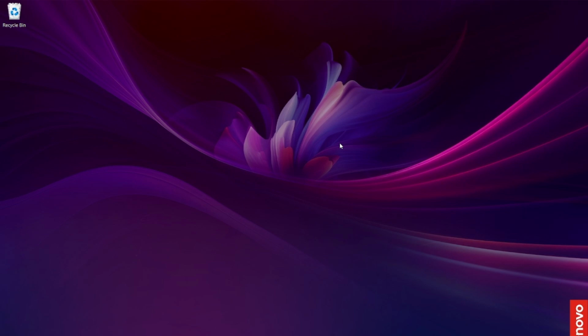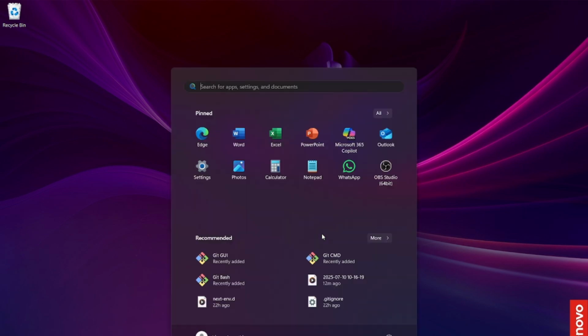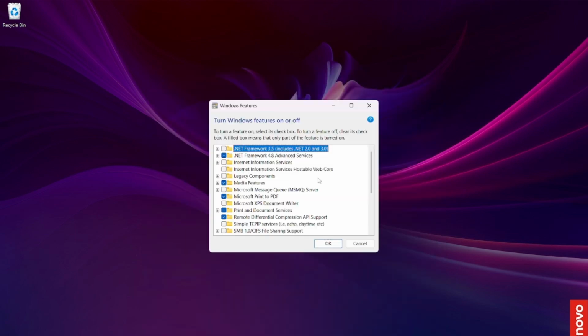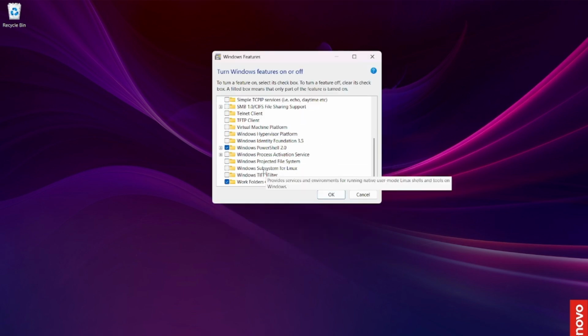Alright, so today we'll be installing Linux Ubuntu and using WSL. So we'll search for features. So turn Windows features on or off. First you have to click on this option, Windows Subsystem for Linux, and then you have to select this Virtual Machine Platform, and then you have to click on OK.